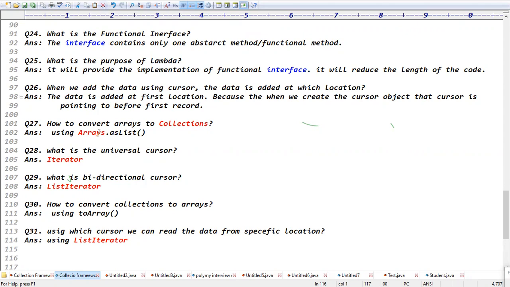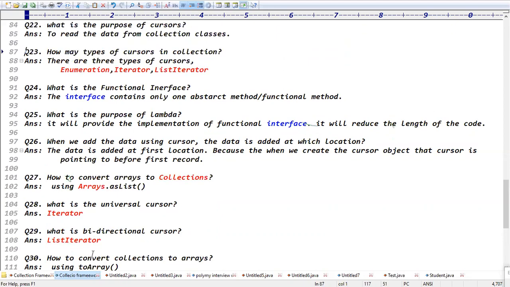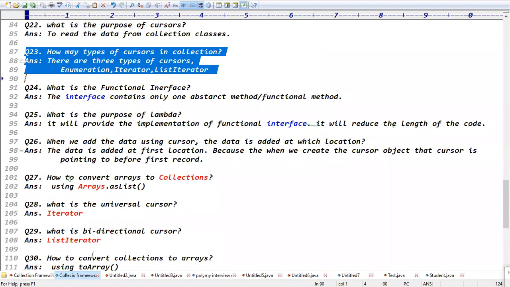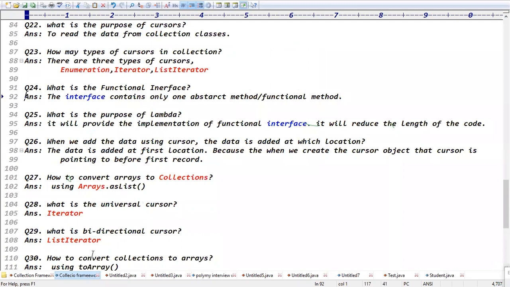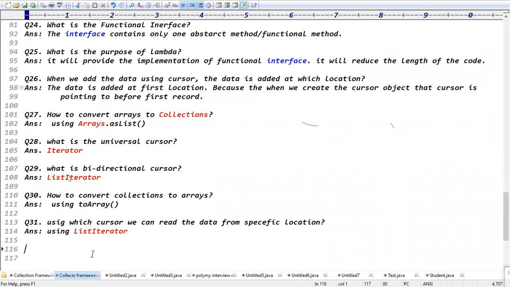Can you hear me? Using which cursor can we read data from a specific location? Using ListIterator, right? Guys, I think these questions are enough. Today, how many questions have we done? 123. What is the purpose of 1, 2, 3, 4, 5, 6, 7, 8, 9? Tell me, guys, one more question.